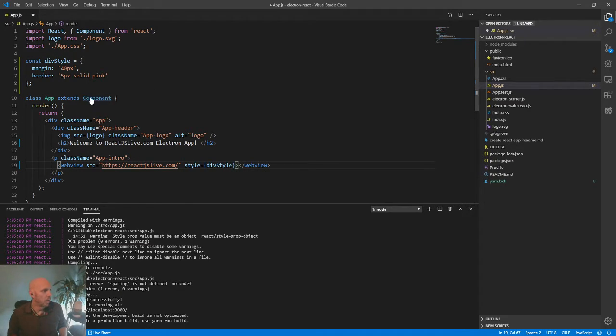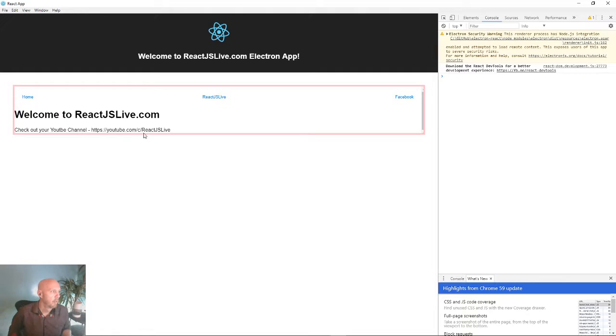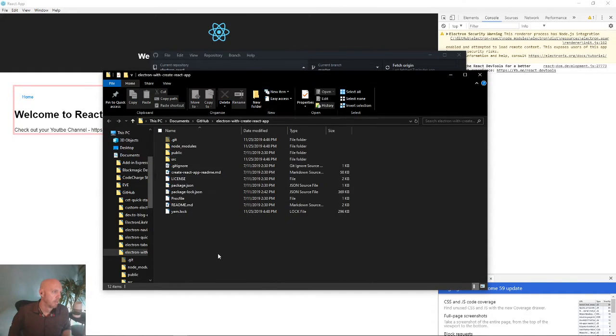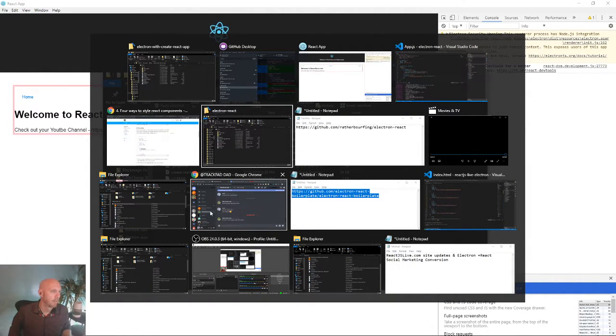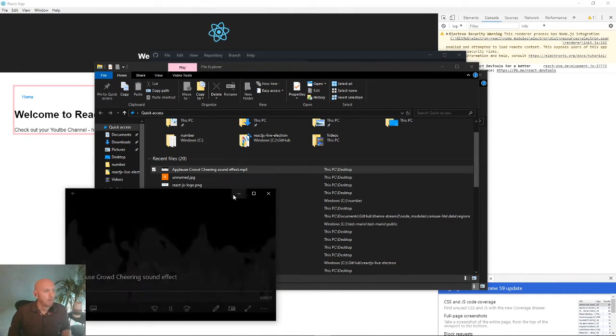So we got div style, margin border. Come on, go ahead and choke. Oh, that was a fast compile. Oh, it worked. Another moment that I could have pulled the old applause. But where is it? Electron, File Explorer. Okay.